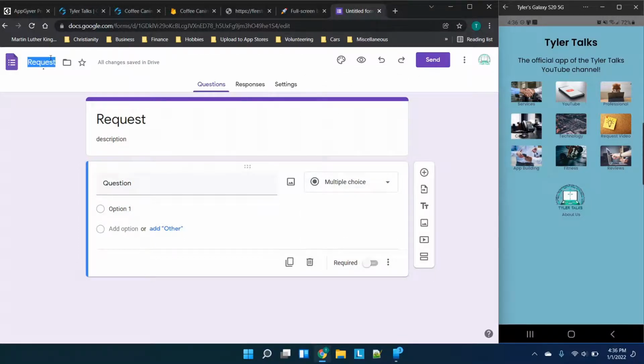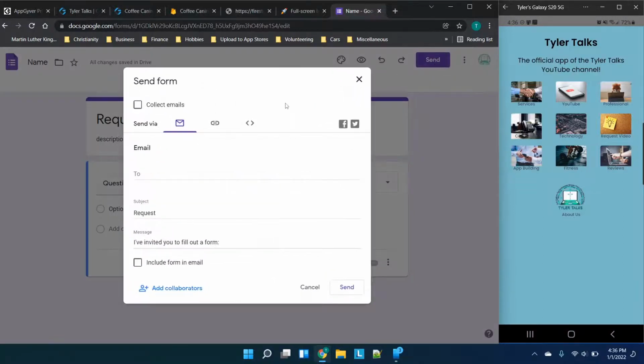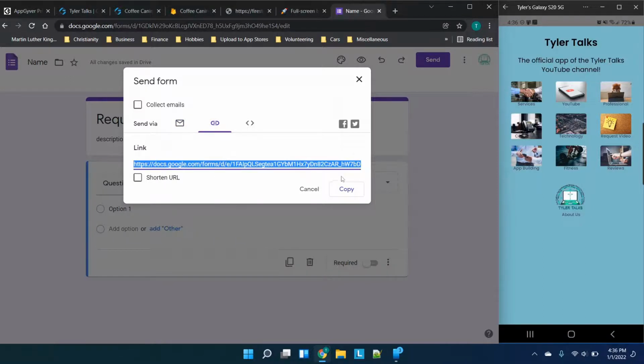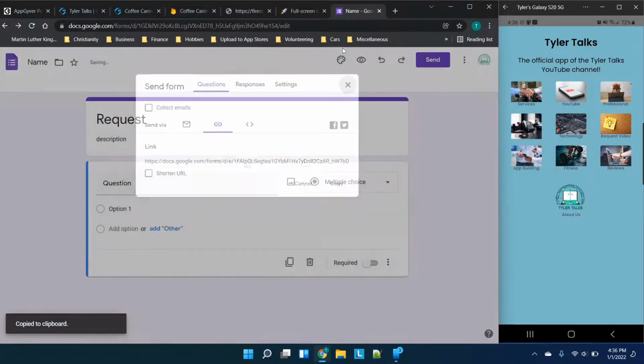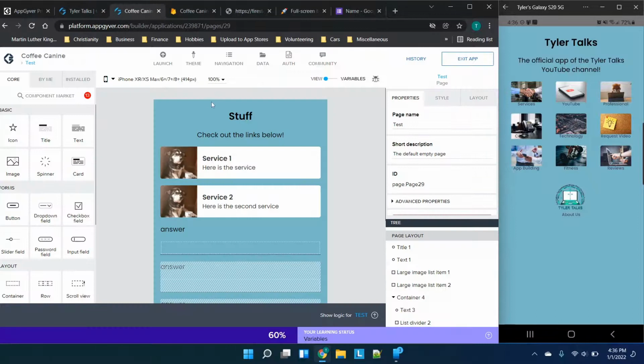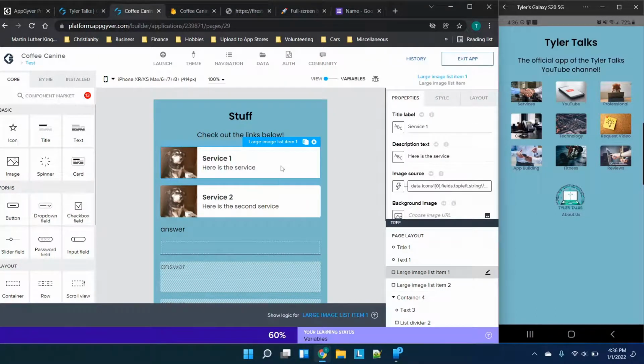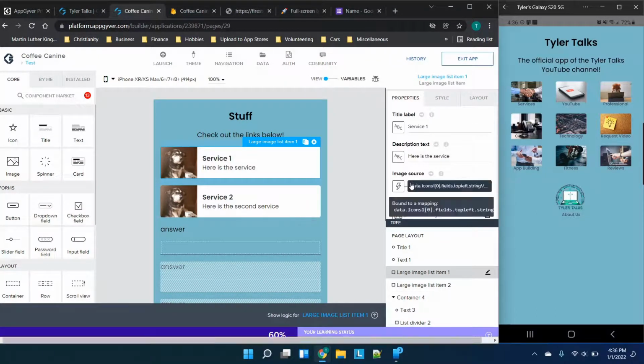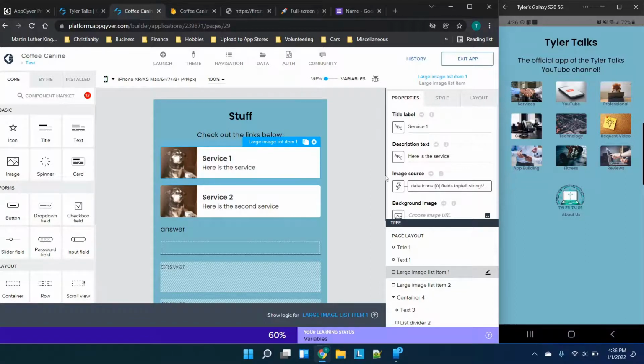When you're done with this, you can name it. So we'll just put name. And then you have the option to send. So what you can do here is go to this hyperlink and copy the hyperlink. And I'm sure you've guessed at this point what we're going to do. So we're going to start overriding what we've done previously just to make this a little bit more simple.